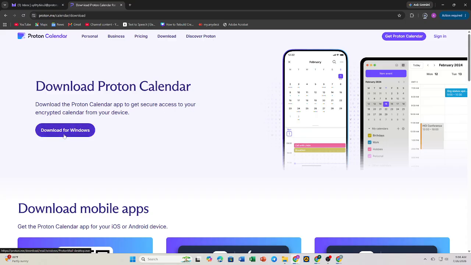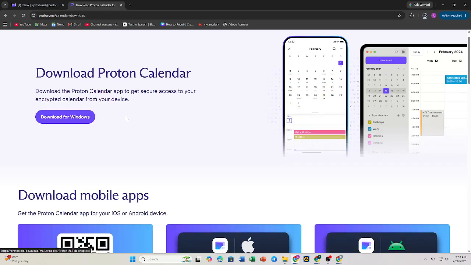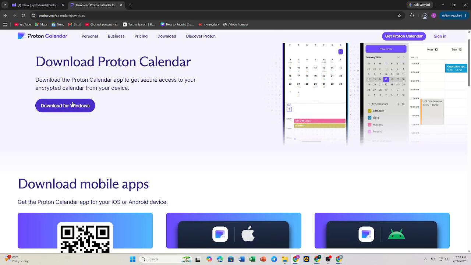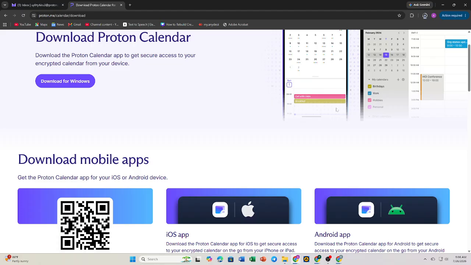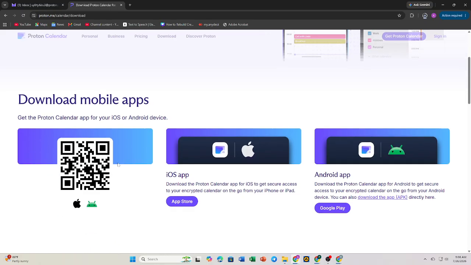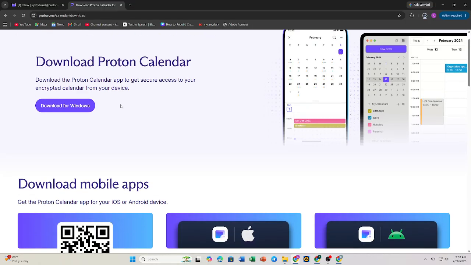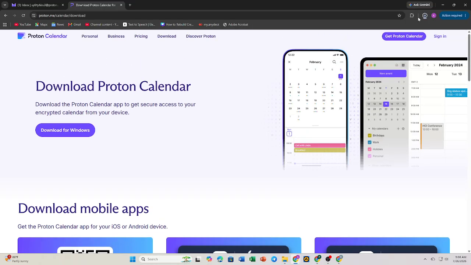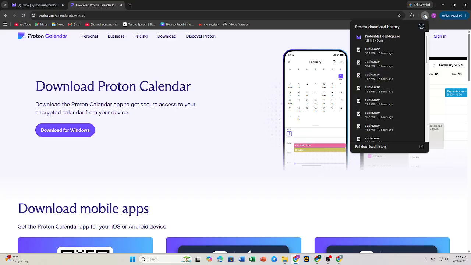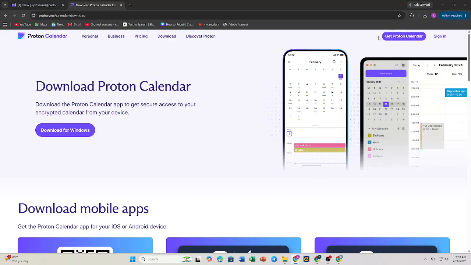Next, once Proton Calendar has loaded, look for the Install App icon in the browser's address bar. If you don't see it, open the browser menu and choose Install Proton Calendar or Install this site as an app, depending on your browser. Now, confirm the installation when prompted. The web app will open in its own dedicated window, giving you an experience similar to a native desktop application. You can also pin it to your taskbar or start menu for quick access.